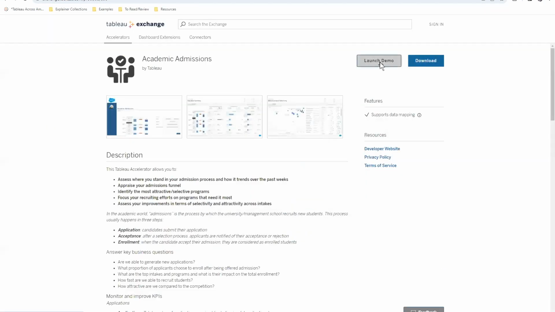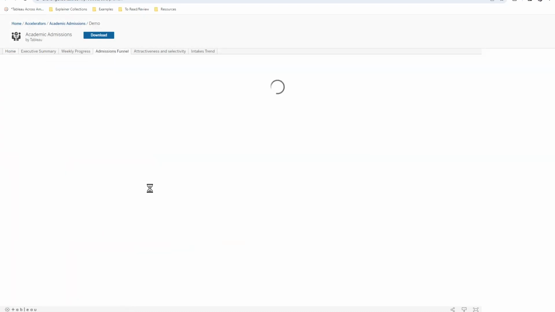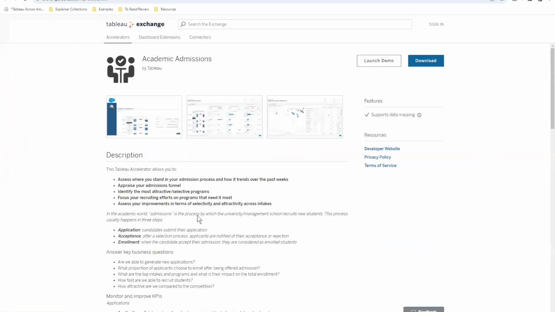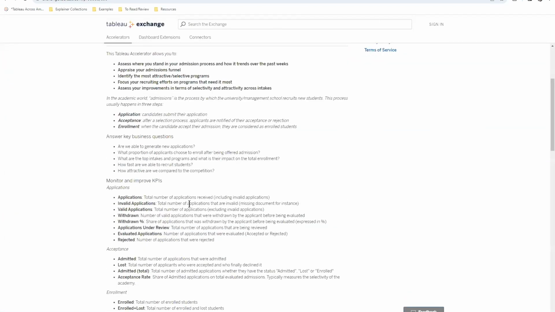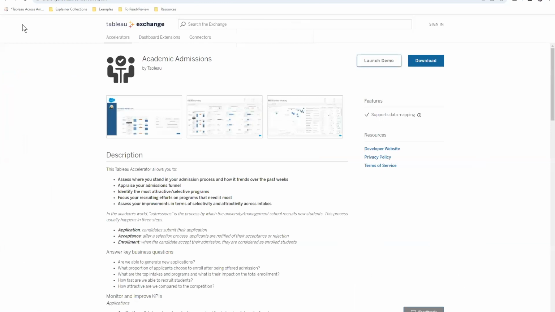I can check this out in a demonstration. I can see how the pieces are put together. And then I can download this and start to integrate this into my admissions data set. I even have a list of all of the different KPIs and required attributes that I need to plug this dashboard into my data set in order to get real, meaningful data out of my collection. And academic admissions is just one example.